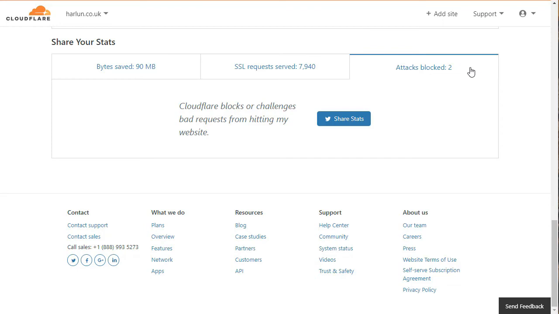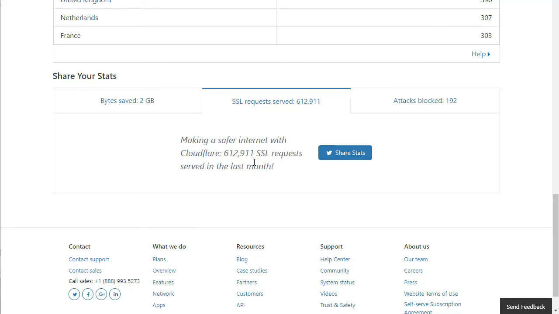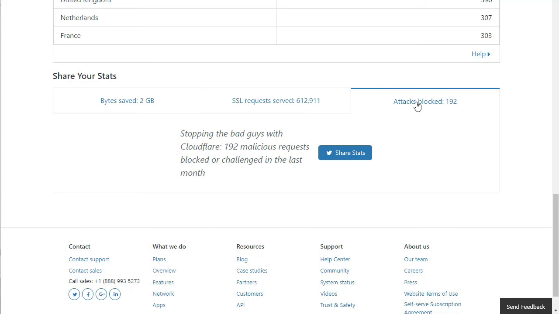Again, this is not a development website, so I wouldn't expect an awful lot of malicious bots trying to get in there, because nobody knows this website exists except students, because it's the only time I use it. If I switch sites to one that gets a little bit of traffic, then this gives me more information. In the last month, Cloudflare has saved me 2 gigabytes of bandwidth on this site. It has served up over 612,000 SSL requests, and it has blocked 192 attempted attacks on my site, or at least malicious requests that have been blocked in the last month.